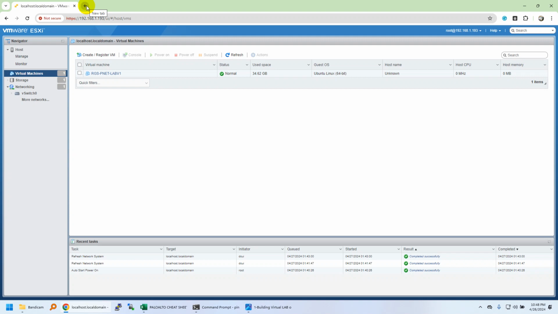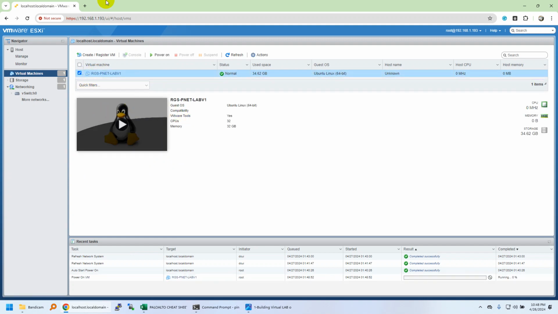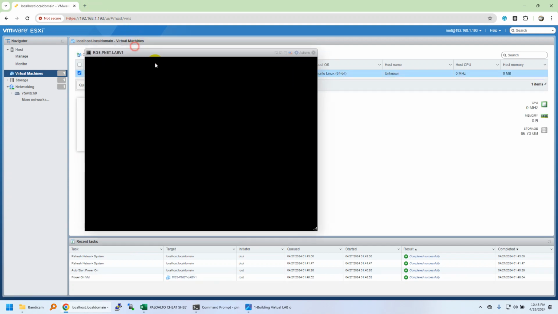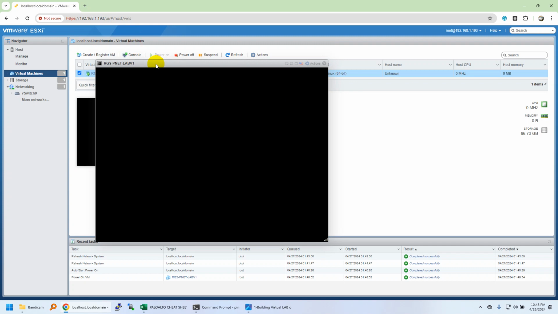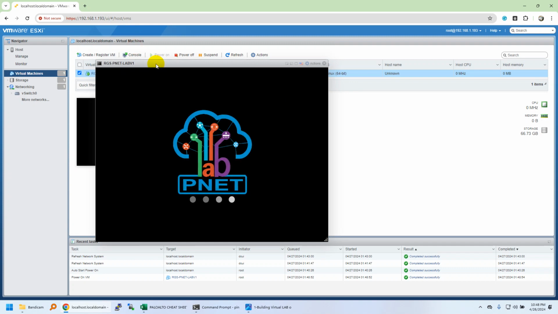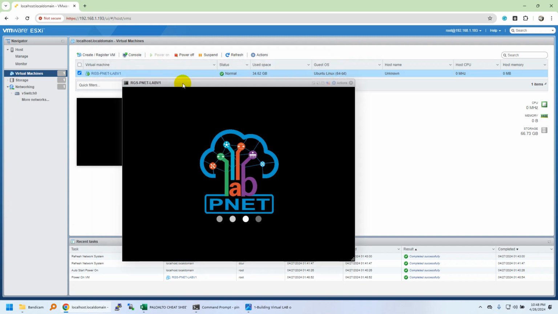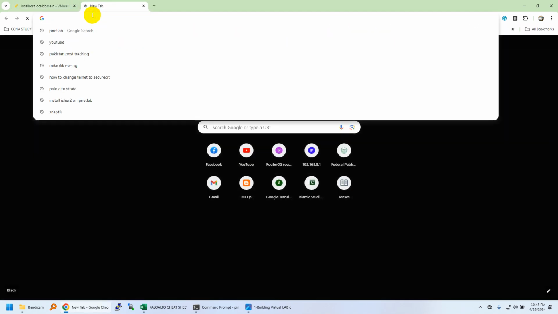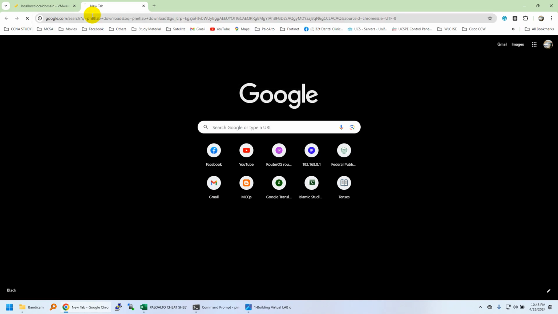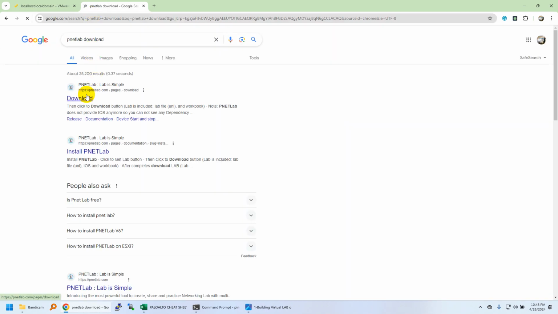Basically, when you download, you will have an OVA or OVF file. So you have to import it either in ESXi or in VMware Workstation. It supports both. Any virtualization can be supported using these two. These two platforms support almost all of the virtualization platforms. So you can have either ESXi or VMware Workstation. So you can download it from the PNETLab website here.